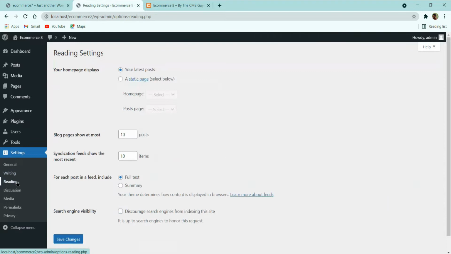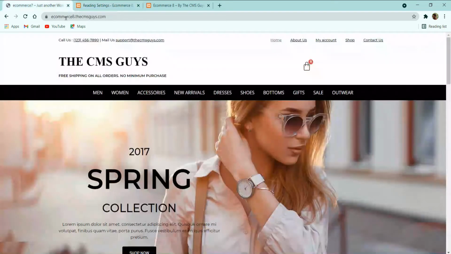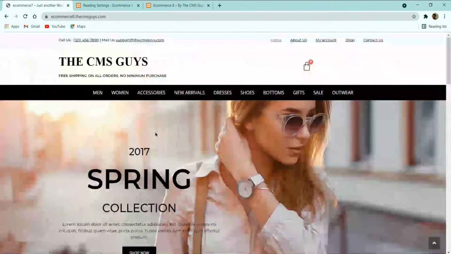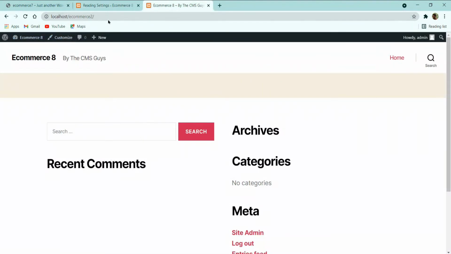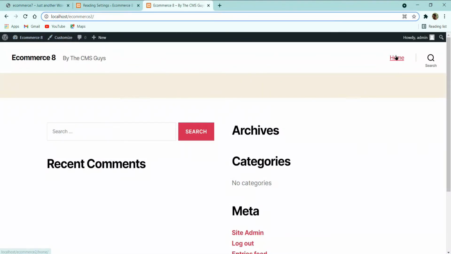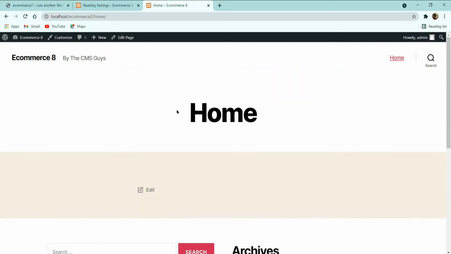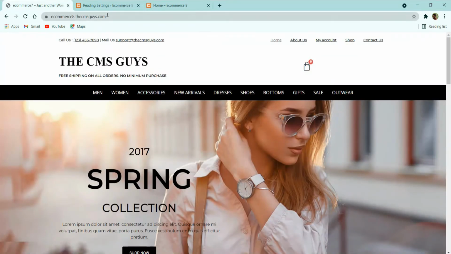Then here, on reading, you are seeing this your home page display. Let me tell you what this means. In our demo website, when I am on my main website, ecommerce8.thecmsguys.com, I am on the home page only. If I click on this home button also, I am on the same page. But in our demo website, this is my page, and here you can find this home. If I click on this home, you can see that slash home is coming. But we don't have that slash home part.